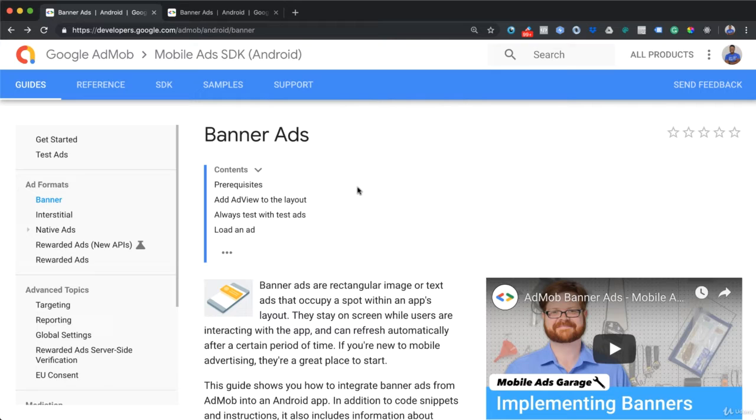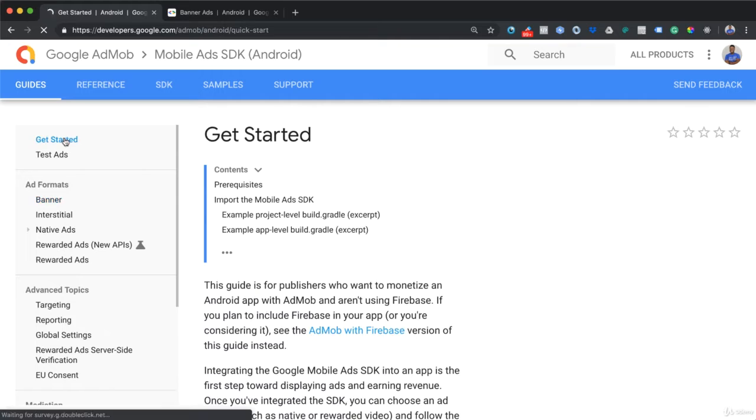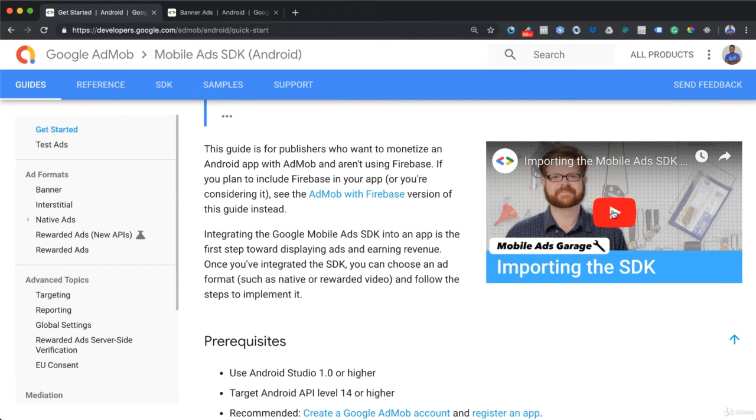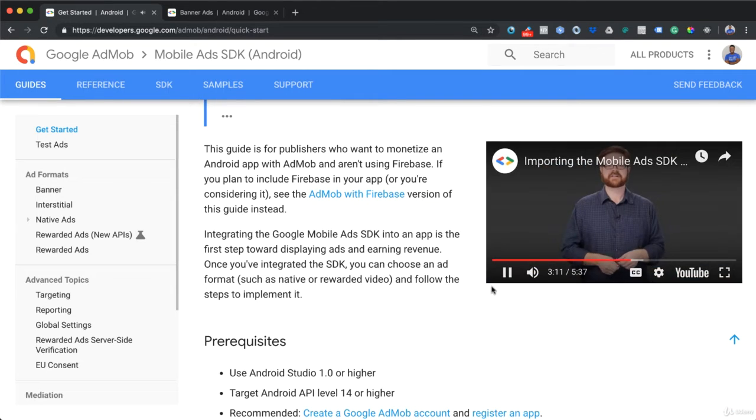Google always does an amazing job at explaining exactly how to do things, so go ahead and read as much as you can. At the top here, you can click Get Started, and it tells you exactly the guidelines to monetize your applications and do all sorts of things. You can go ahead and play this video if you wish to do so.